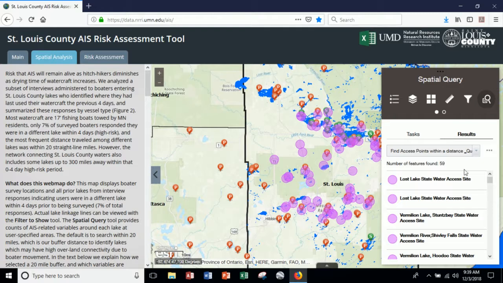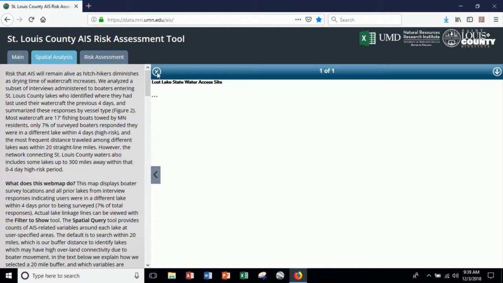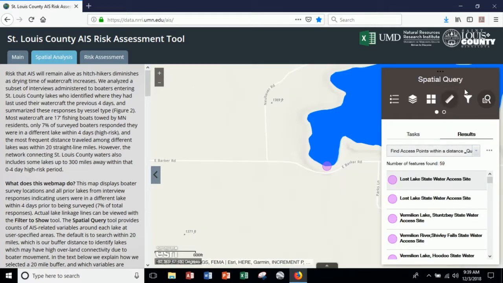There's 59 launches, and again, you can export all this information to a CSV. And if you click on the launch itself, you'll just see the name of it.